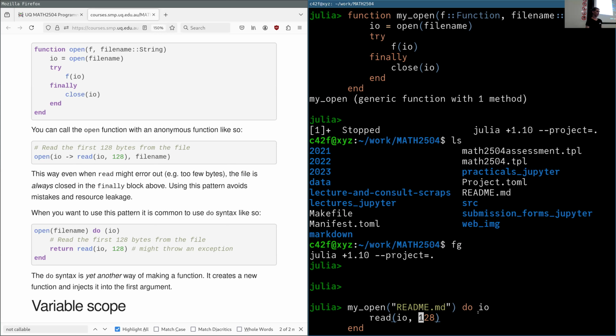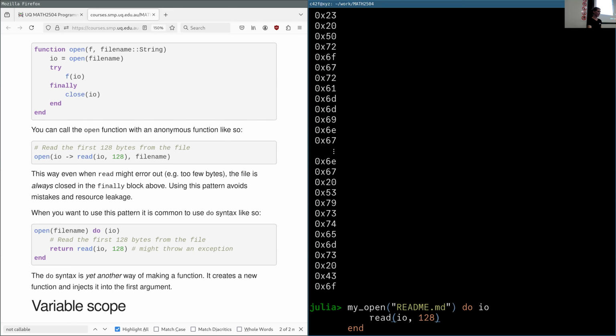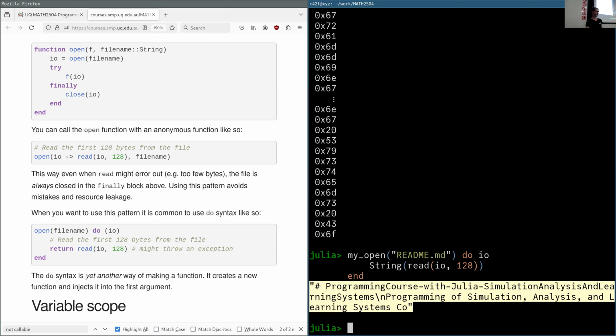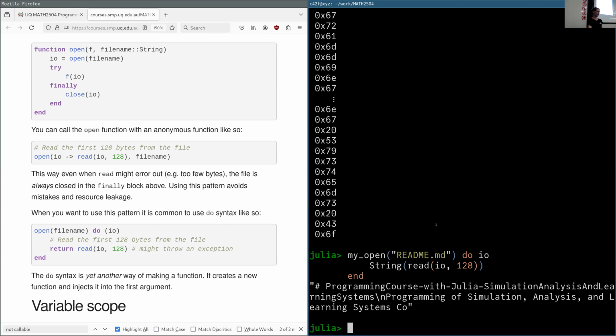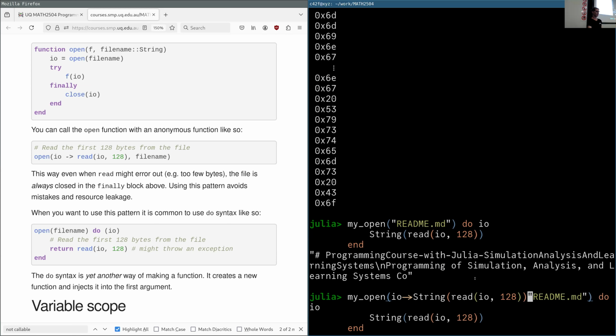So this do syntax you might see around the place is, well, let's just do it. Okay, we can read that. That's fine. Let's convert it to a string so it's a little bit more readable. Okay, so this is the start of the content of the README. What this actually means is pass this function, an anonymous function which does this read. That's what this syntax means.